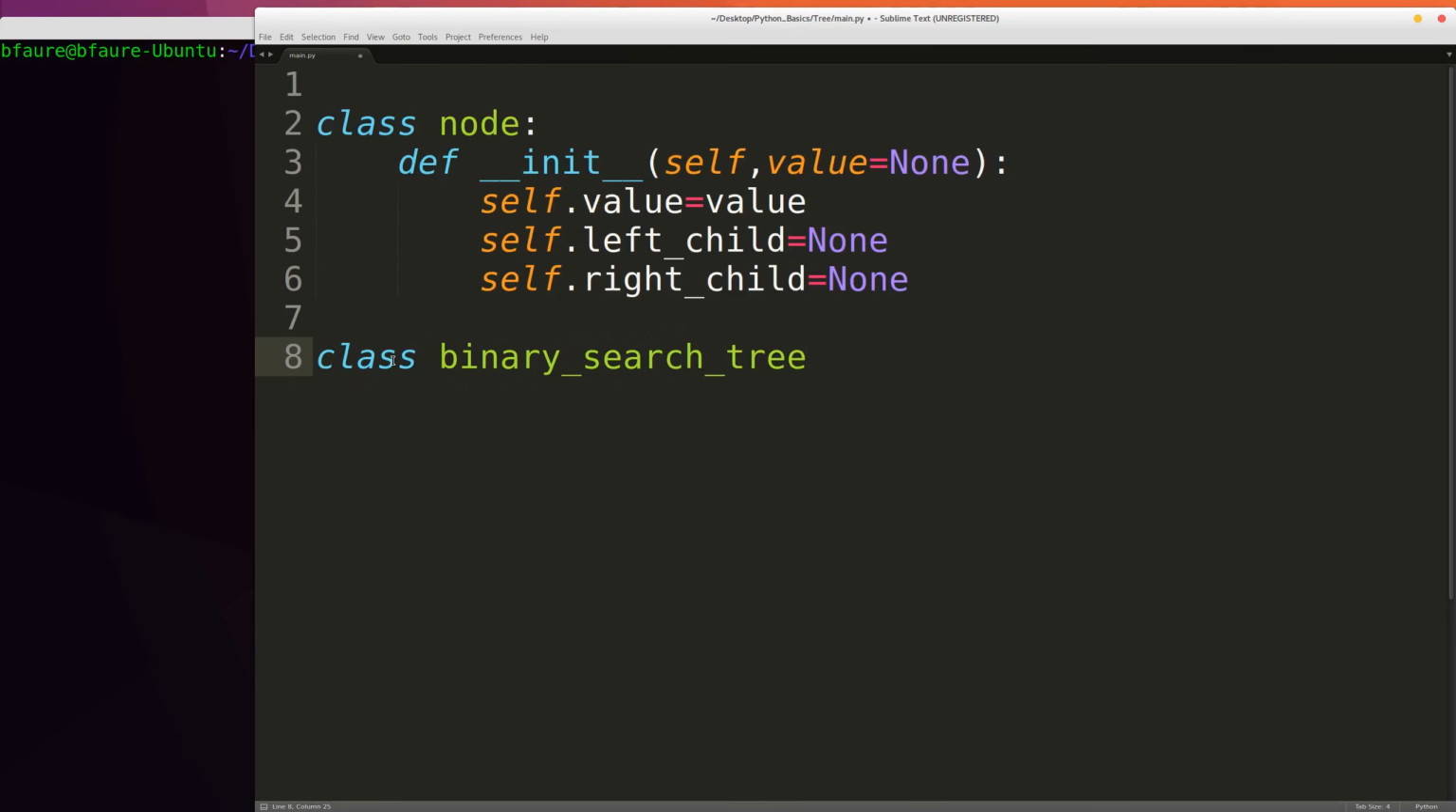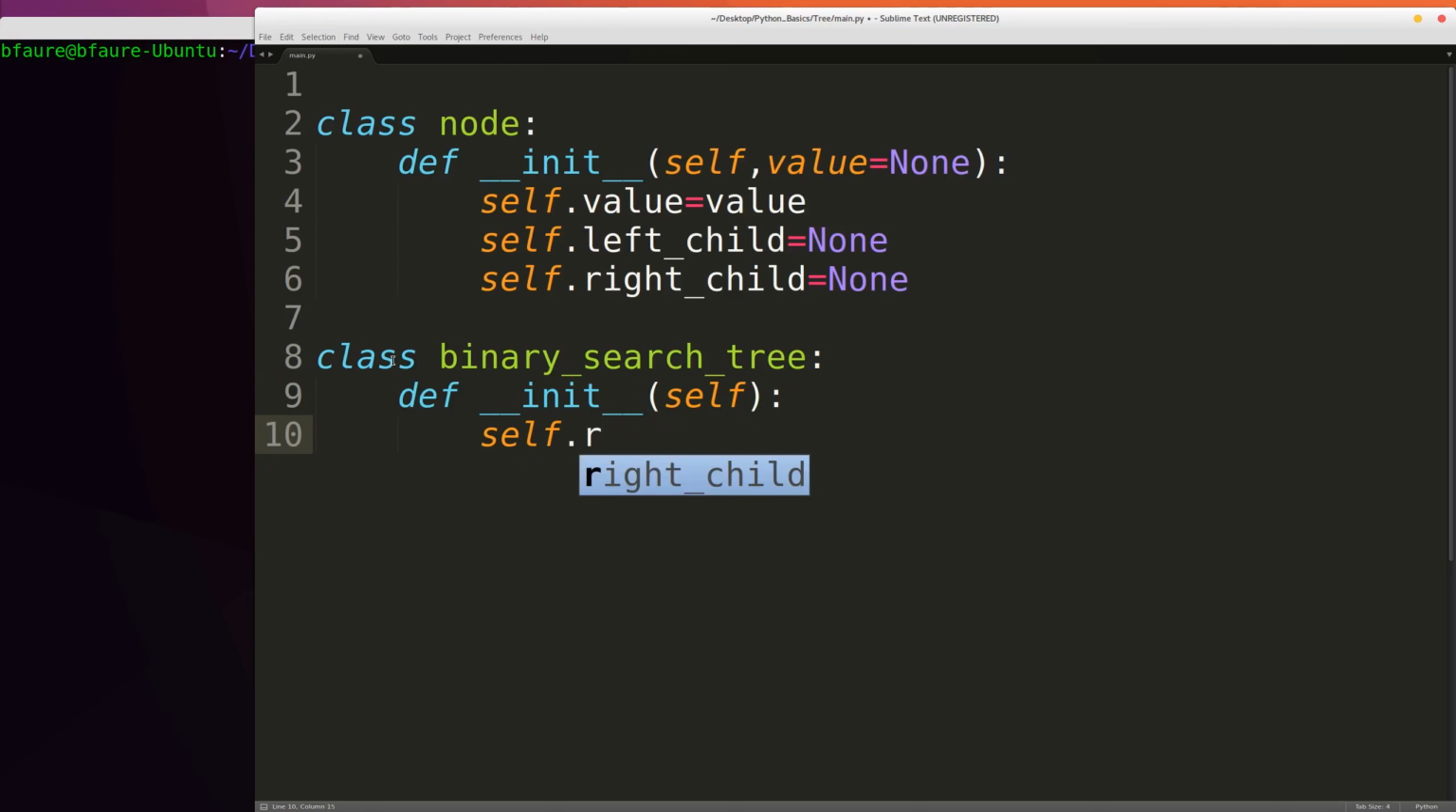So we'll call this binary search tree, create the constructor, and in the constructor we're going to be setting an internal variable called root, and then obviously when we first create the binary search tree we don't have any elements inside of it, so I'm just going to be setting the root equal to none.